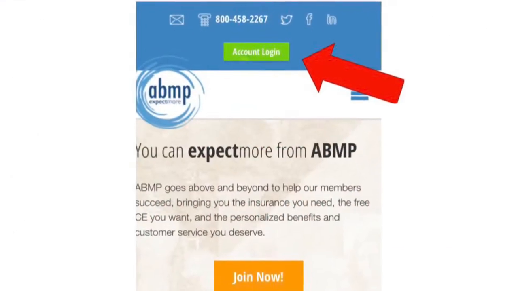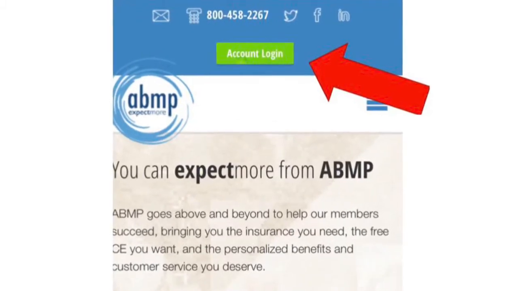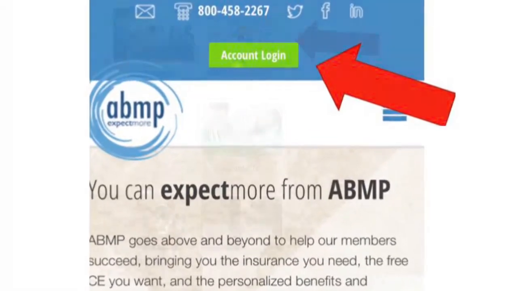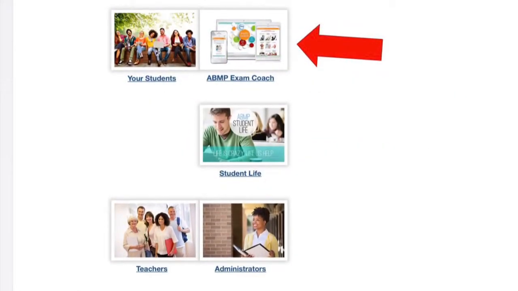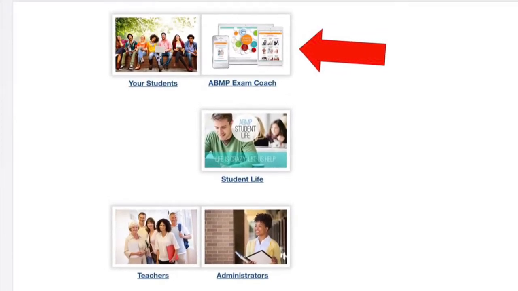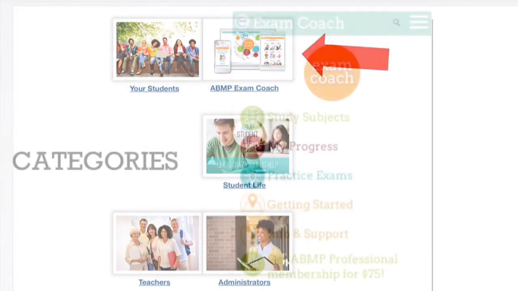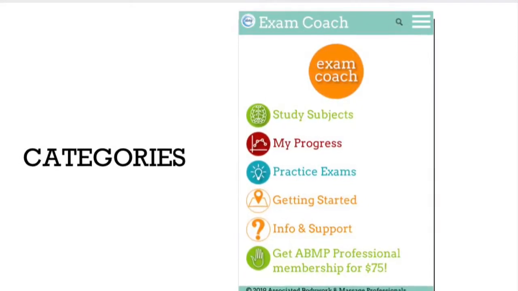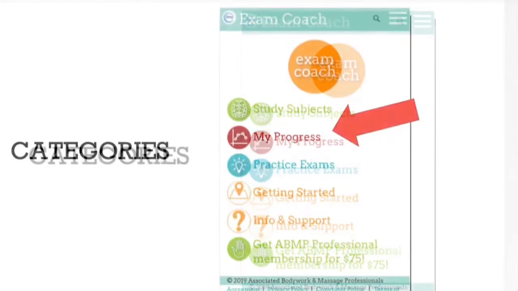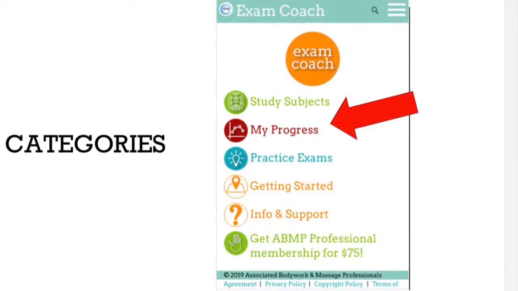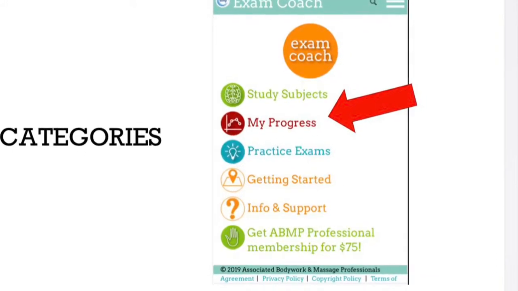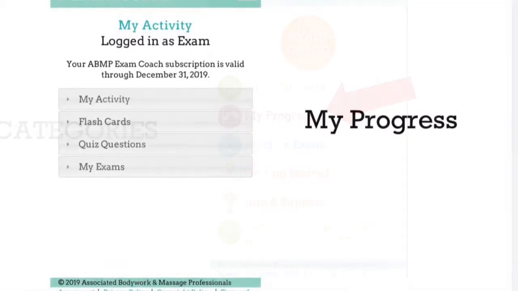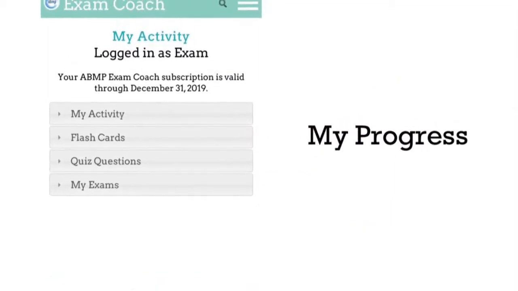The first thing you want to do is log in to your account. From there, you will see the Exam Coach icon. Make sure you click on that and go into My Categories. Once you're in My Categories, you will see My Progress. My Progress is where all of your personal progress is stored.